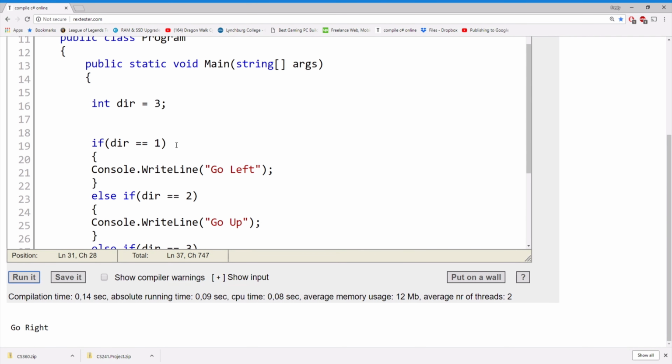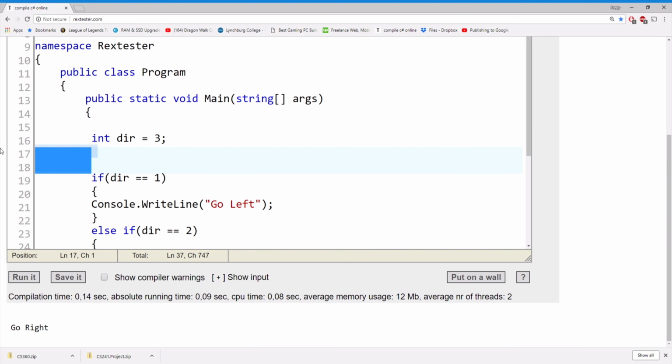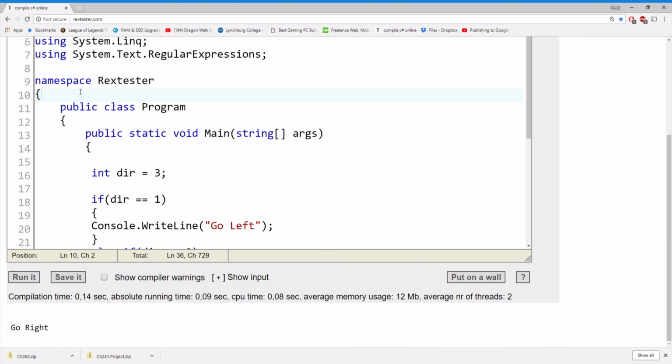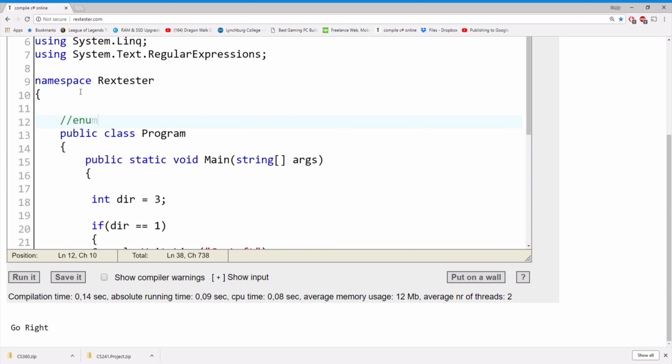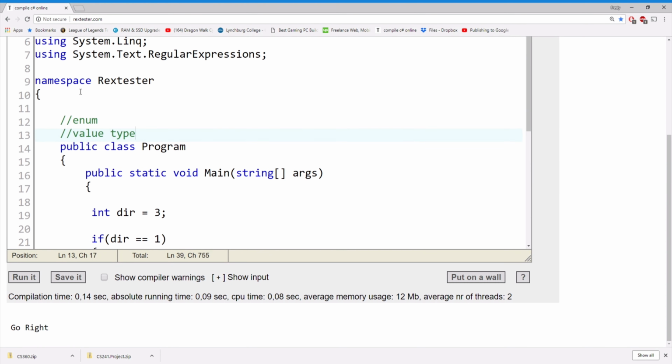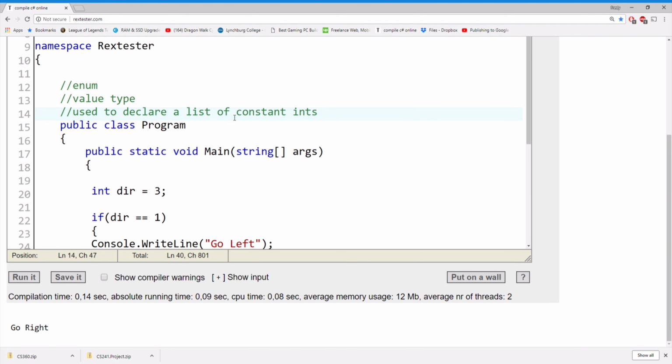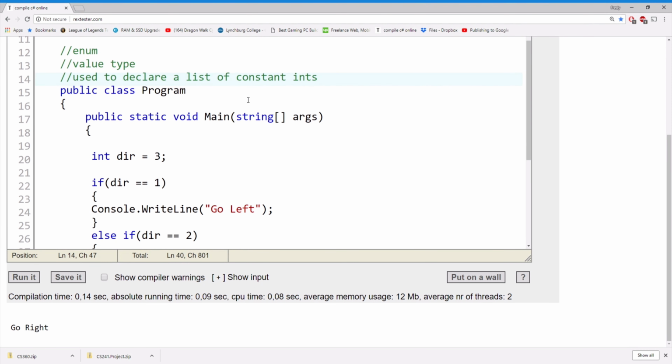But it would make it a lot easier for someone to understand your code if these 4 numbers can be assigned to an actual direction that we can declare as a type. So that's where enums come in. Enums are a value type, and they are used to declare a list of constant integers. So things that will not change throughout the code, regardless of little changes within the code. So these will not change.